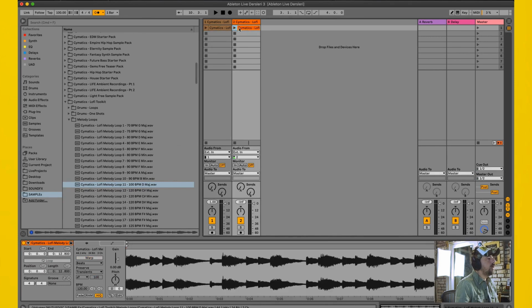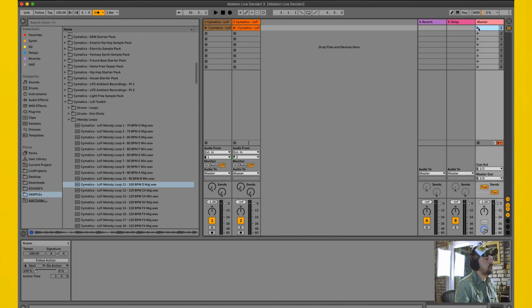Now, if you remember, each clip had its own play button. If you click on the scene section on the right and press the play button here, it will play all the clips in that scene, meaning all the clips in the first row at once.